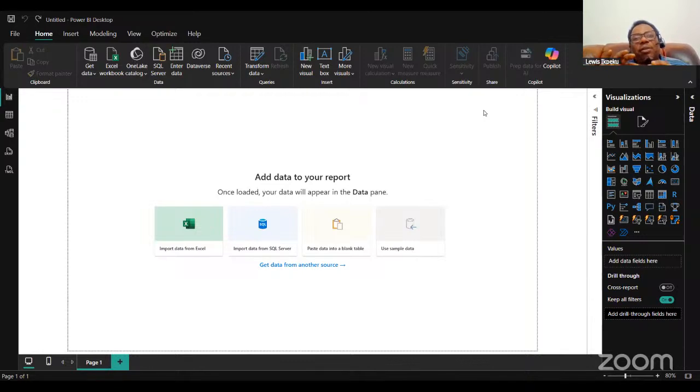I don't want to make it too complex, but let's start with the minimum. As you can see on my screen, you have import from Excel, import data from SQL Server, paste data into tables, use sample data. Power BI is all about teaching you how to use the basics, and even import from other sources, even from a CD or a floppy disk. Anywhere you store your data, you can import it and use it right here, right now.